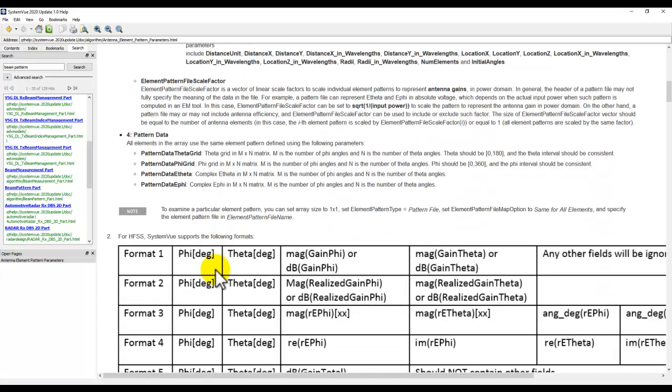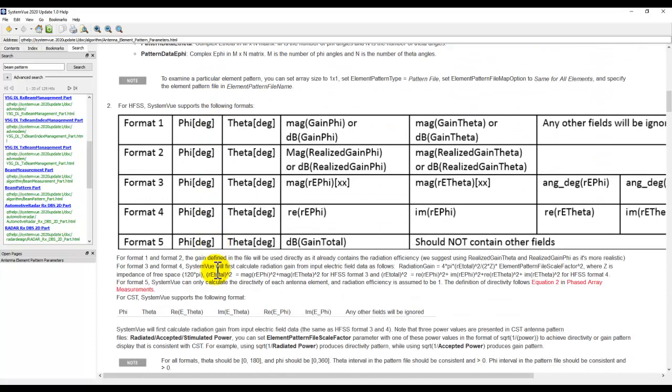All right, so let's go back and let's go down a little bit and understand. For HFSS, SystemVue will support these 5 formats of files because the user can export data in a variety of formats. So all these 5 formats are supported. However, depending upon which format of data you have, it may contain all the information necessary for your phased array system design directly, or sometimes SystemVue may need to calculate that based on the data.